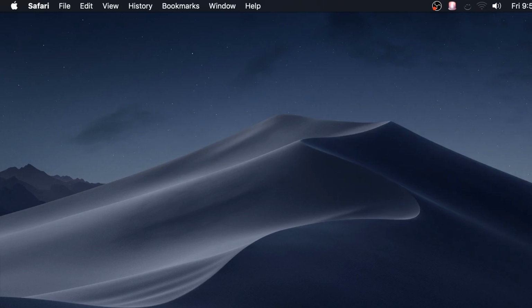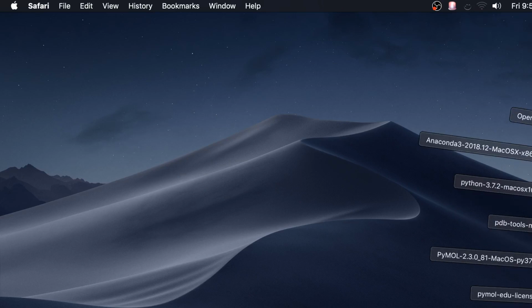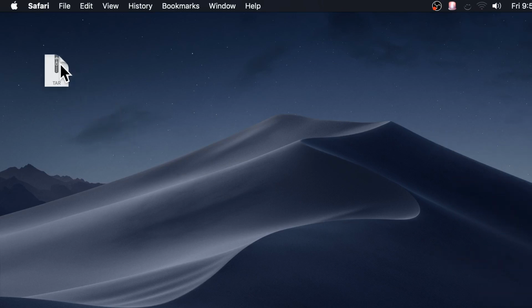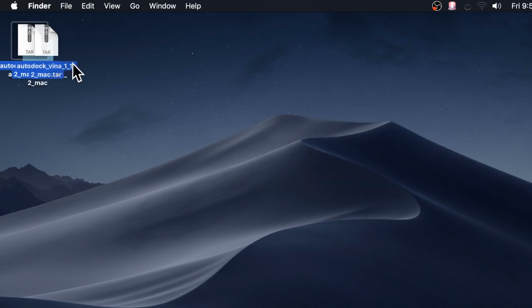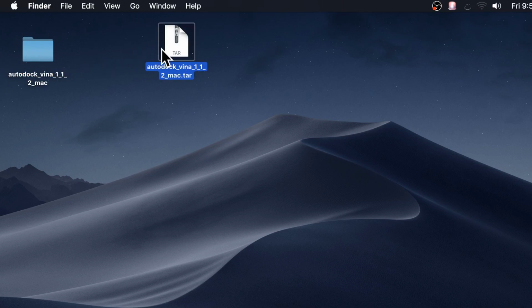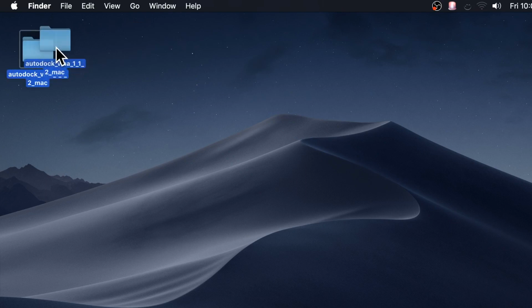We can go ahead and minimize our browser. Now, what we're going to do is we're going to click on our downloads, go ahead and drag and drop this file onto your desktop. Now double click it, and as you can see, it makes the second folder from there. You can go ahead and drop this tar file in your recycle bin or your trash. We don't need that anymore.